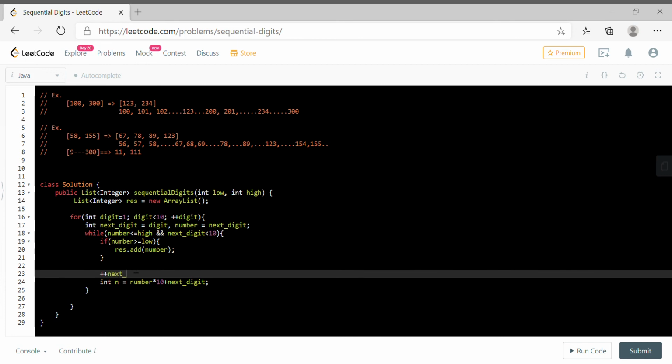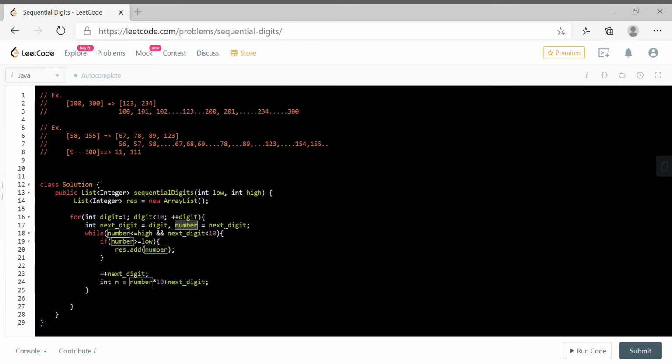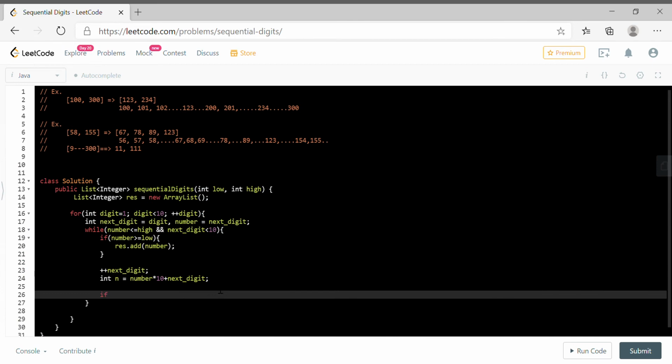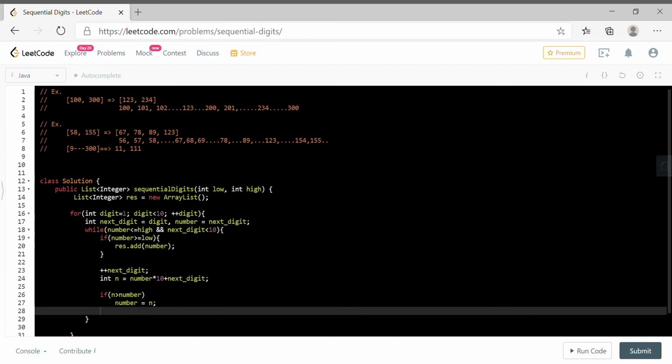Why are we doing this? Because at the start we already considered the number as the next digit. When we are going to add the next time, obviously we'll have one more than the previous. So we are incrementing it, right? Now for the overflow condition, if n is greater than the number that we calculated previously, it means we have a right number and we'll assign it to the number; else an overflow condition occurred, so we'll break, and we will not add it to the list.